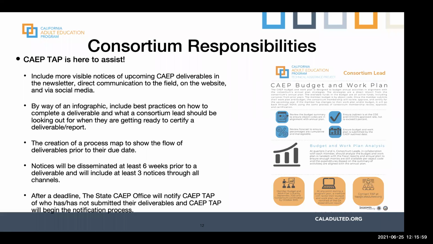And then we're also creating a process map to show the flow of deliverables prior to the due date. One of the things that will be on this process map is, for example, preliminary allocations come out at the end of February, but as you're gearing up for the release of the funds, because we know that Ed Code says that no member will receive less than what they received in the prior year, we're giving you tips and things to be planning for. So, holding meetings to talk about the funding and plan for it prior to that particular February deadline.